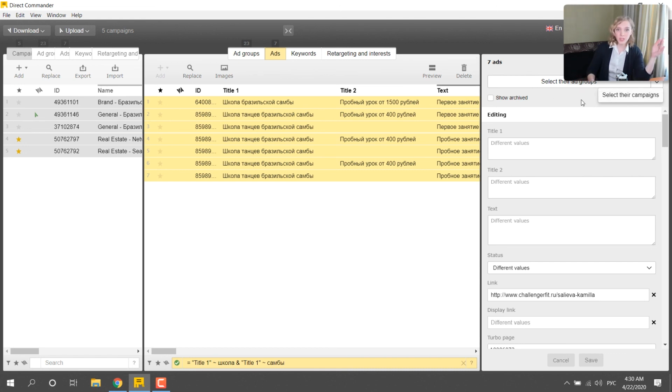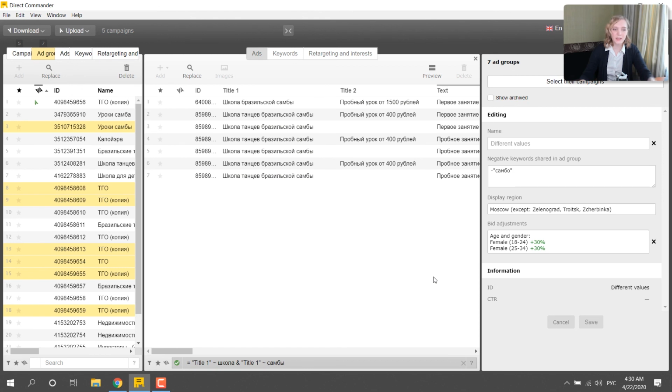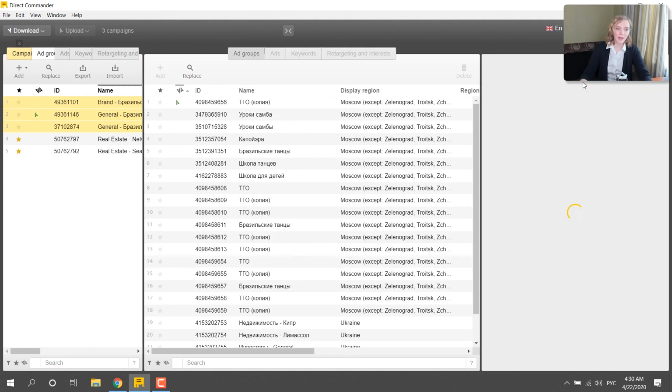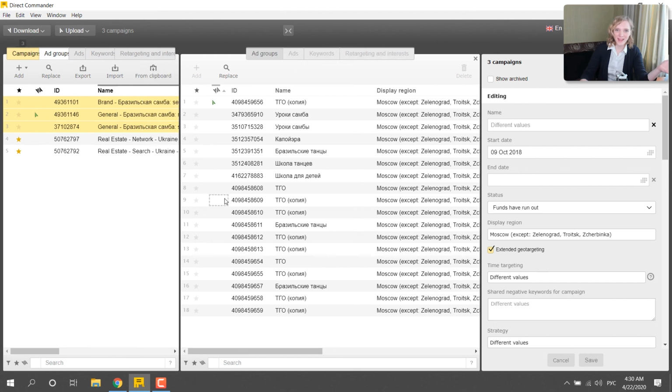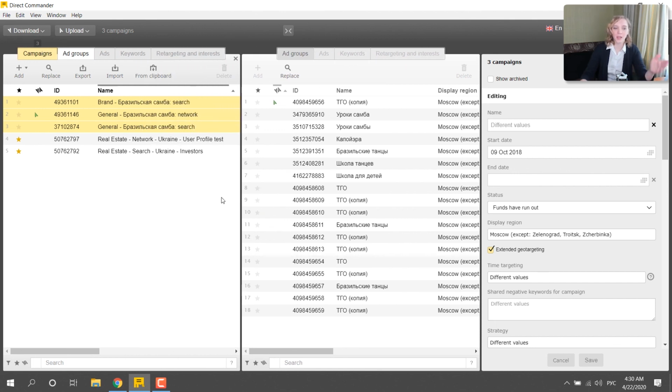groups, which contain those ads, or to their campaigns. If we press here, we go one level up, and all the ad groups which contain those ads will be selected. And if we go up again, the campaigns which contain those ads will be selected. As you can see, those ads are contained inside those 3 campaigns.